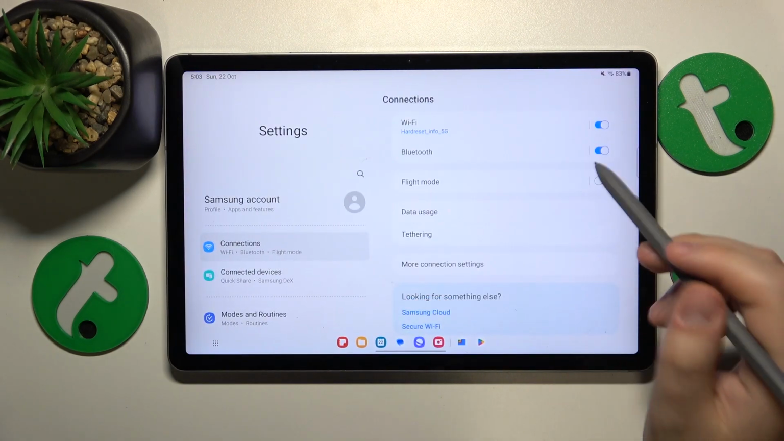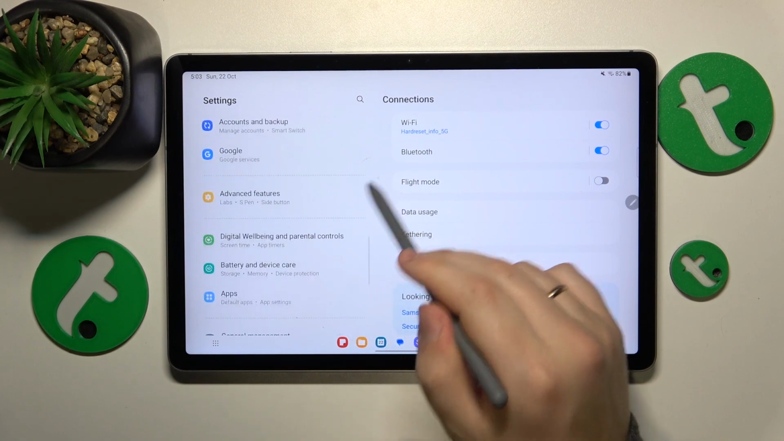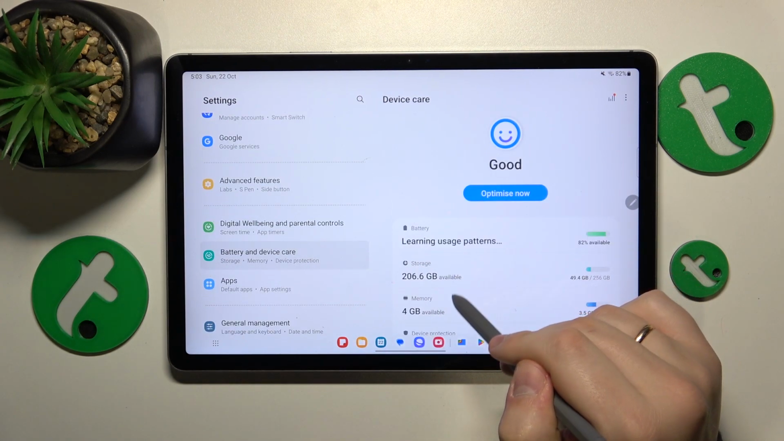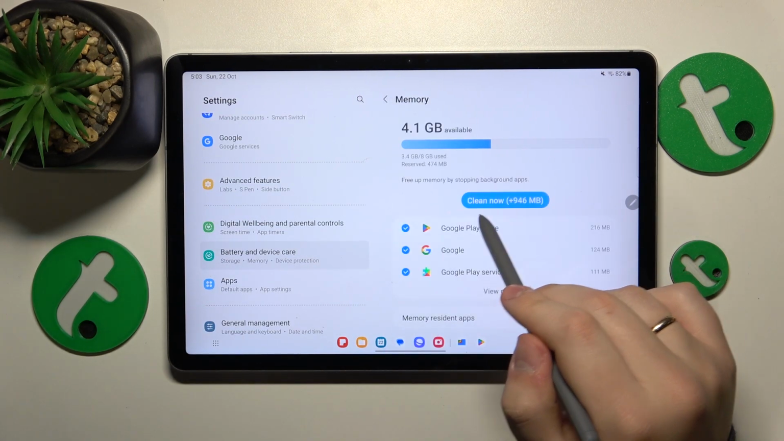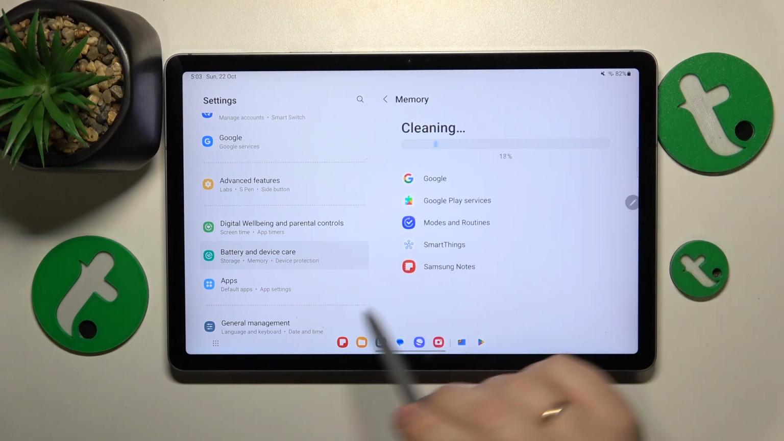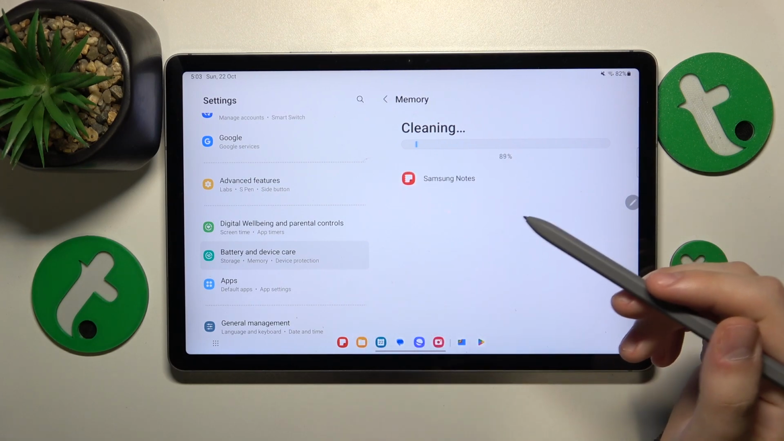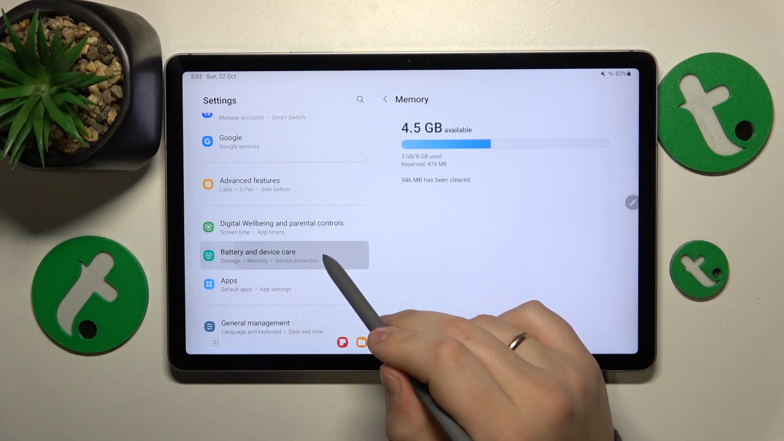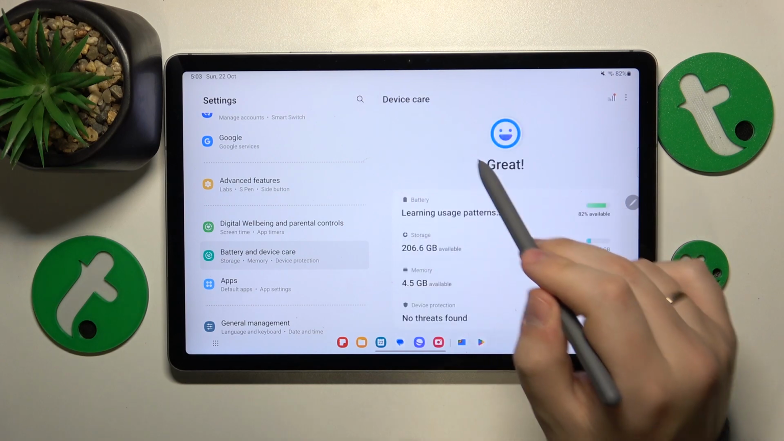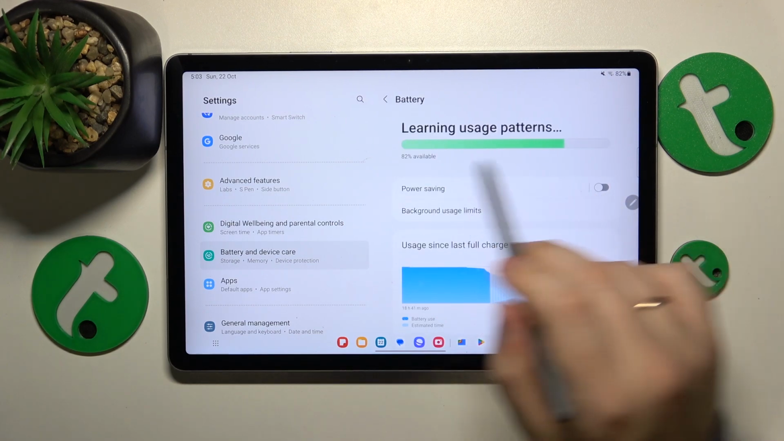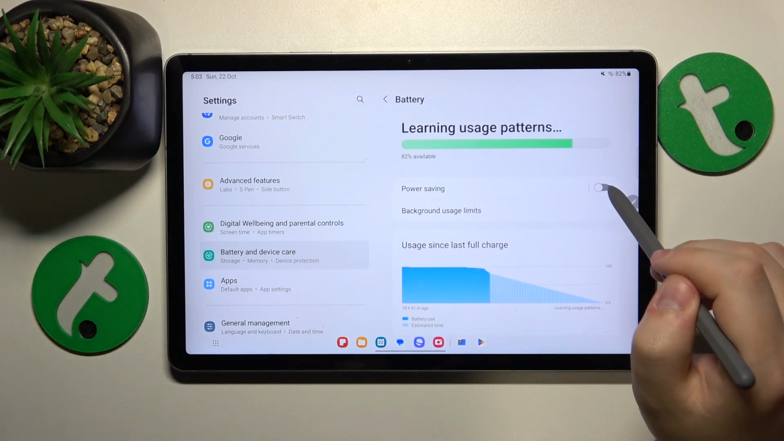On top of that, you can also clear your RAM cache by going into settings, battery and device care, memory, and here you'll have the clean now button, so do that. Then you can check if your system is in the power saving mode, so go over here, but instead of memory, tap at the battery and make sure that the power saving switch is turned off.